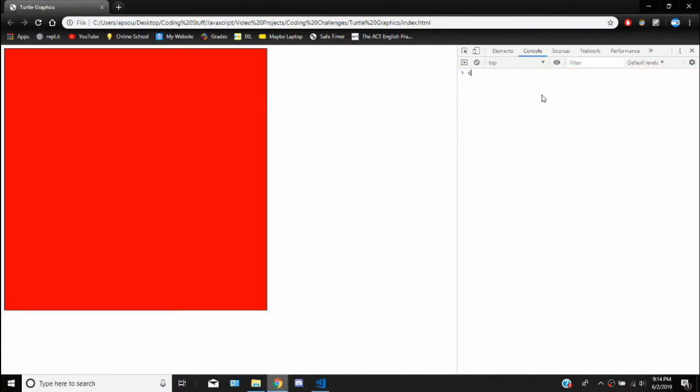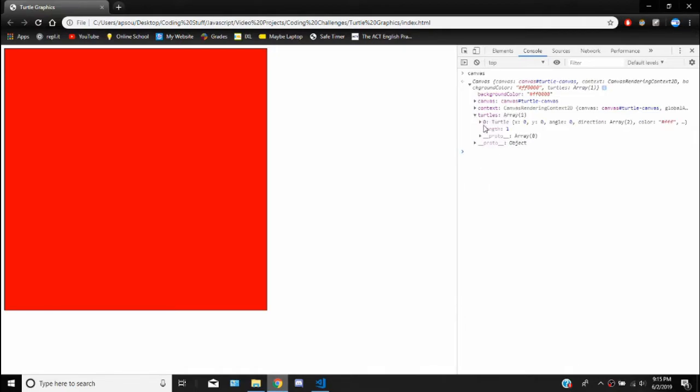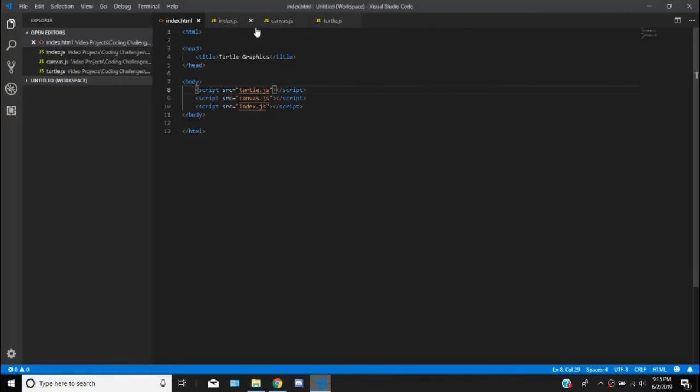Alright, let's try that again. So if we go into our canvas, which is a global object, and we go to turtles, we should have a turtle object, which we do. So that's good. And if we go into our turtle object, we should have our context be the same as our canvas context, which it is. Good. And then direction is the angle. So that's also working. So everything is going good so far.